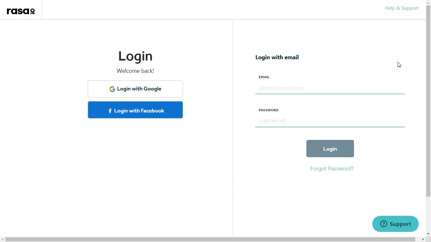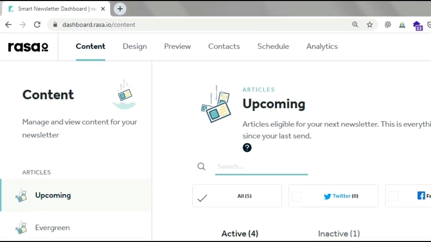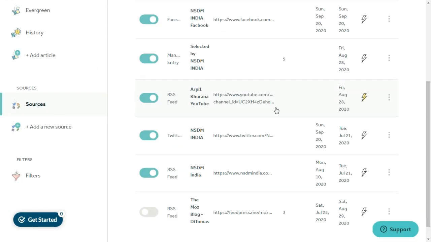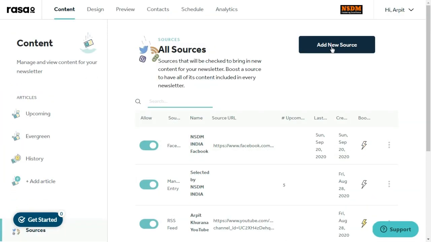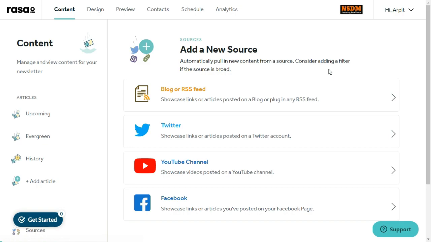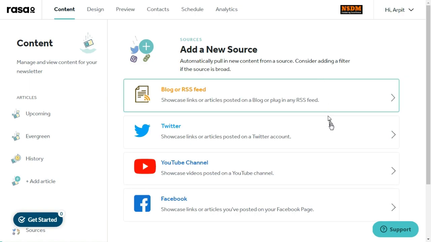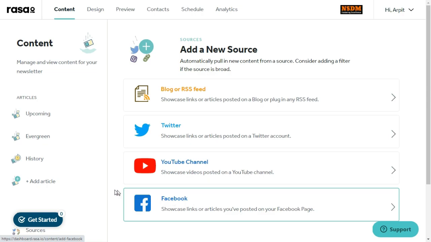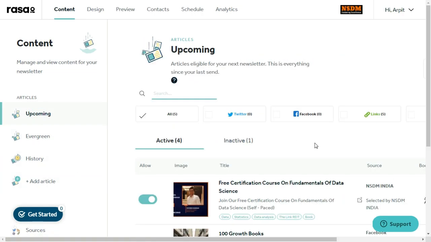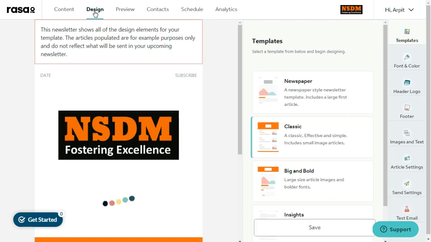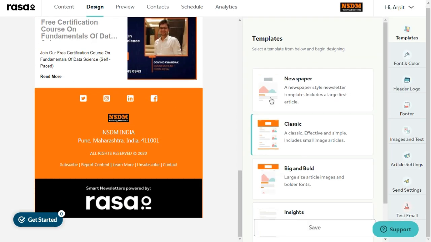Once you've signed up, you should be at dashboard.rasa.io. To begin with, you need to add some sources from where it can pull in the content. Like you could add a blog or RSS feed, Twitter, YouTube channel, Facebook. It will then pull in the content and it will show up in your upcoming section. Then you need to design your newsletter. You can choose from these templates.